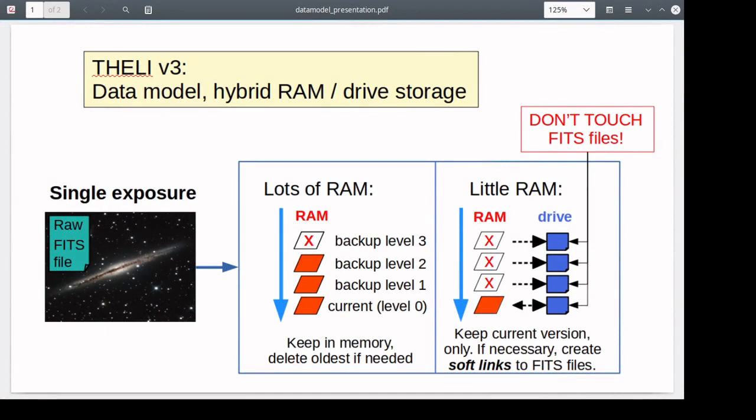In this tutorial, I will introduce you to THELI's data model and the connected hybrid RAM drive storage concept. These are important to understand to get the best performance of the software, and also to understand when THELI uses a FITS file and when it doesn't. I will show you the concept first, as here in this slide, and then later on we will use a practical example for illustration. Let's start with a single raw exposure, a raw FITS file.